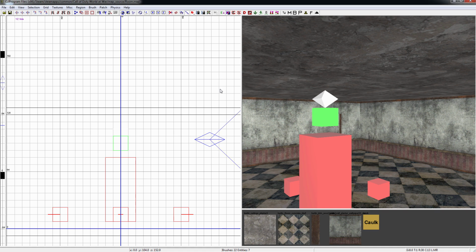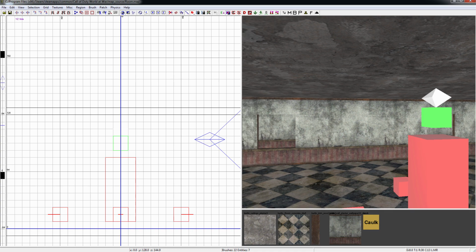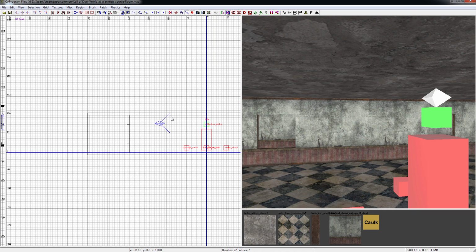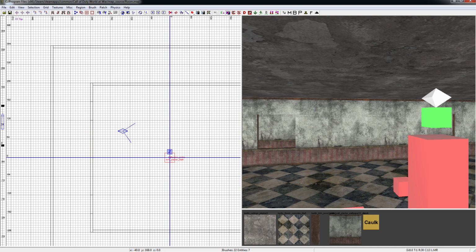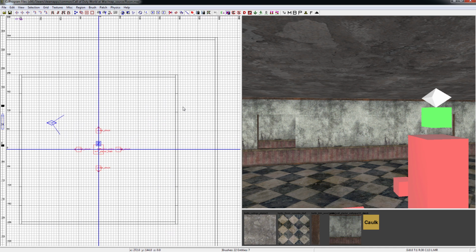Hello and welcome to my tutorial series on how to make a zombies map. In this video, I'll be showing you how to add the boards on the windows, that way the zombies cannot come in. It's really simple to add these as they are already prefab, so we'll be going over all of this. So let's get started.